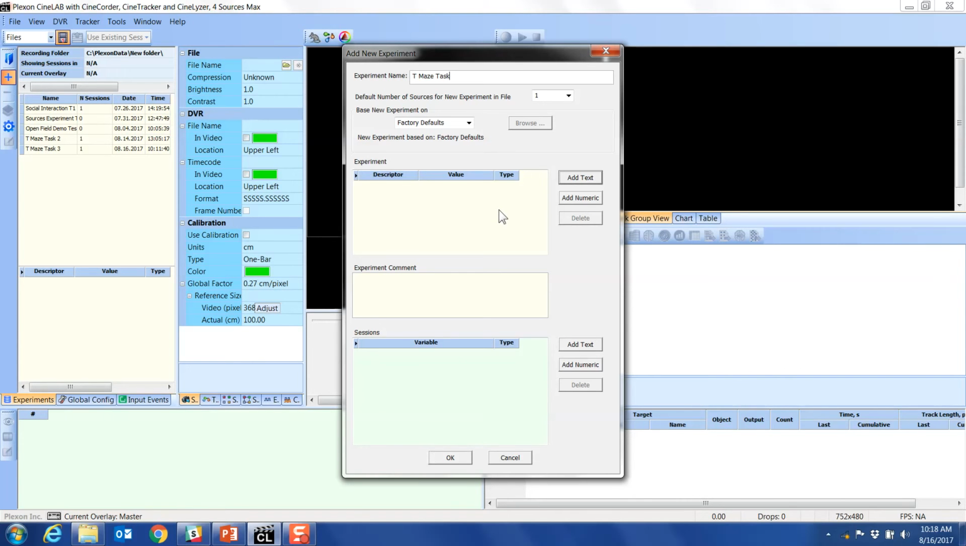Next, ask yourself, are there any additional descriptors I'd like for my experiment as a whole? If so, you can add them into the experiment descriptors list. An example might be the type of maze used. Or perhaps information about the test day. You can also add up to 200 characters in the comments box.